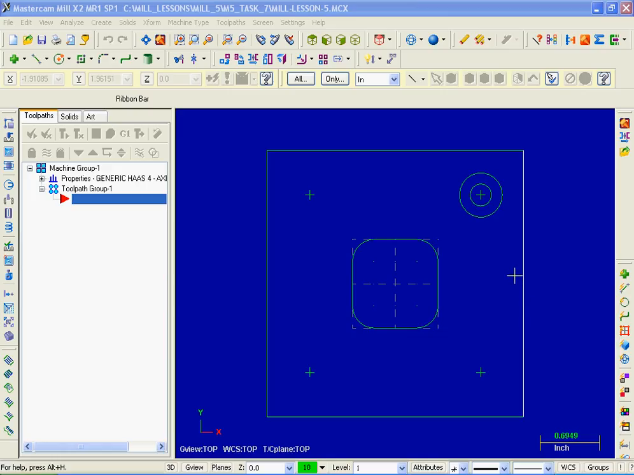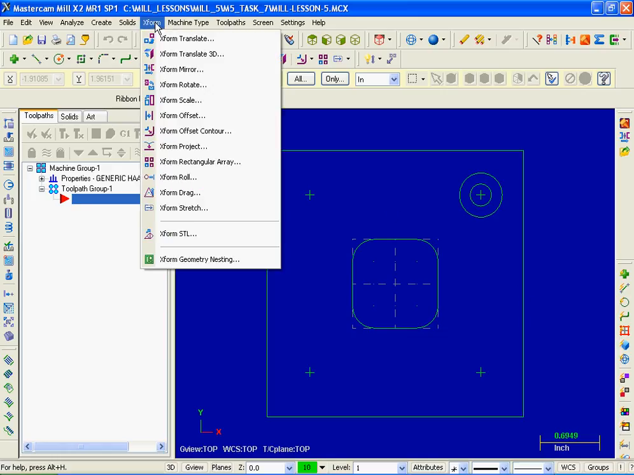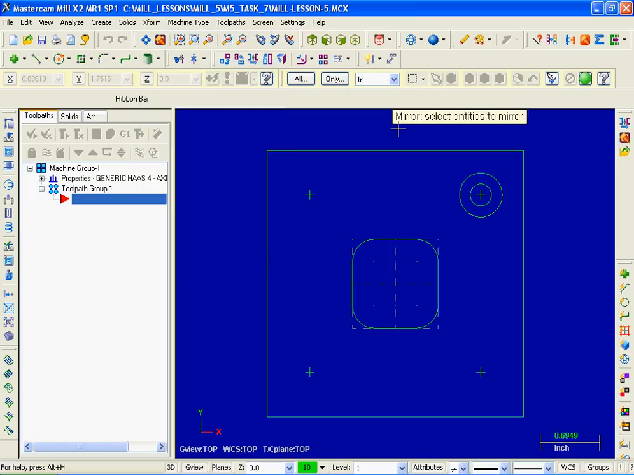So let's get started. I'm going to move up to the top of the screen and select Xform, and then third on the list I'm going to pick Xform Mirror. Now the first prompt on the screen: mirror, select entities to mirror. I'm going to pick this small circle and then pick this circle. Now to move on to the next step, I'm going to slide up and click on the End Selection button.